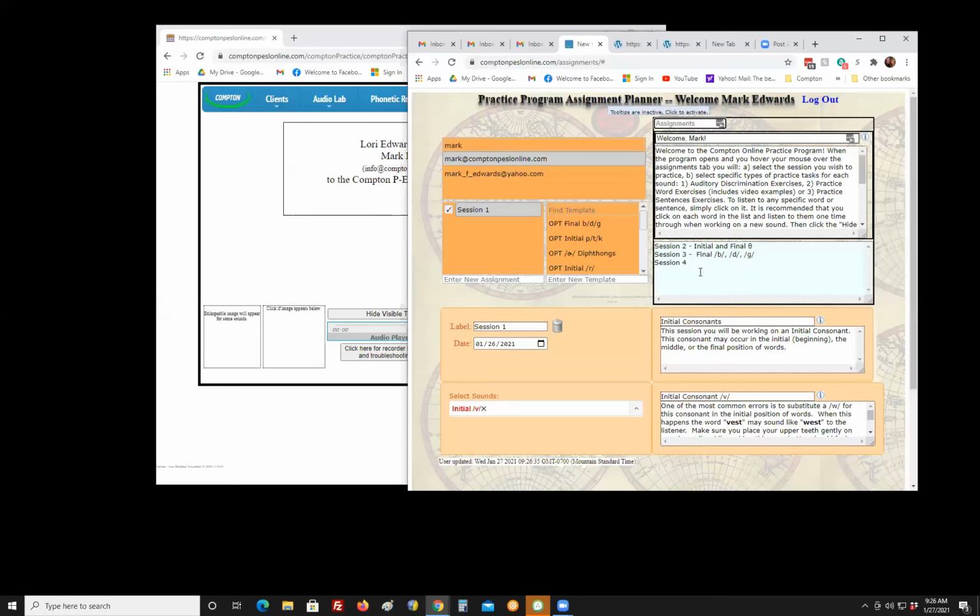This box down here is just for your own personal notes, trainer notes. You can put anything in there you want. Your client won't see that anywhere. It just stays just for that client. And each time you select a different client, you have a different comment box there.